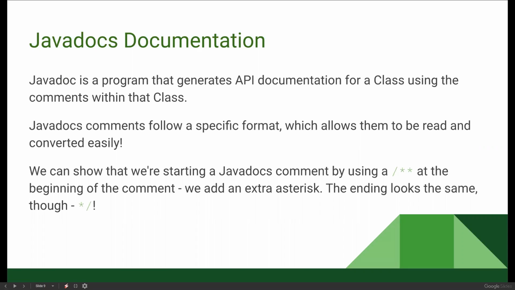When we've looked through documentation earlier in this class, we've looked at the String class or a variety of other classes. You can see the official documentation. The Javadocs is what is going to create that documentation. We can show that we're starting a Javadocs comment by using something very similar to a multi-line comment. We're going to use a /*, but we're going to use a second asterisk there. So /** is going to start a Javadocs comment, and the end is going to look identical to a multi-line comment, just */.